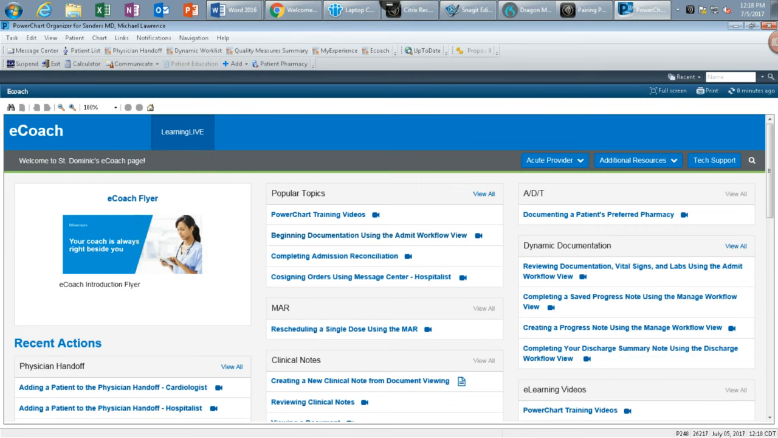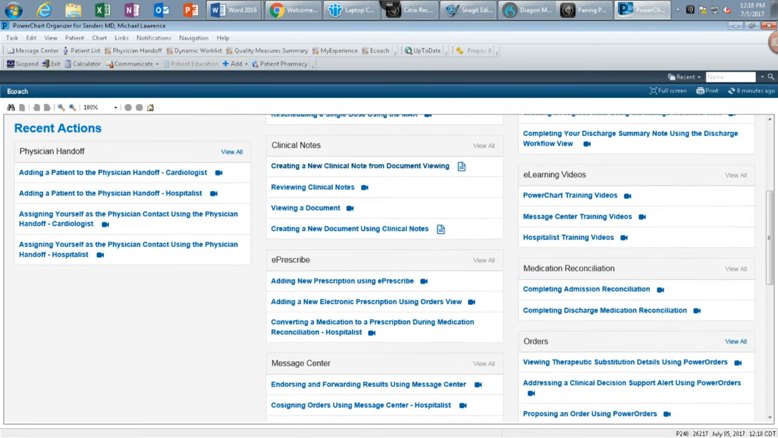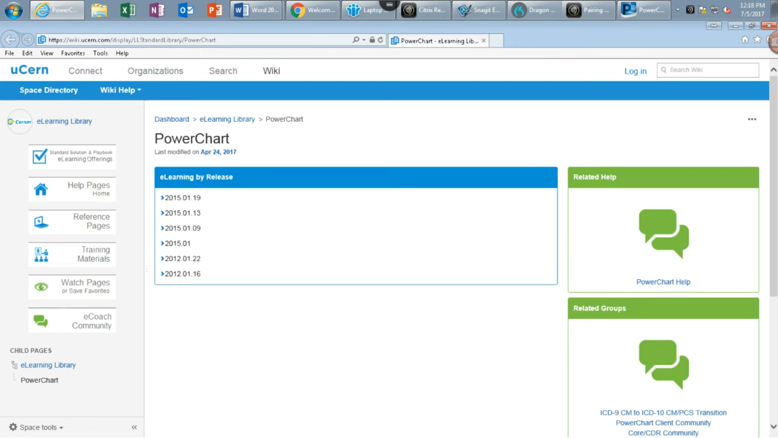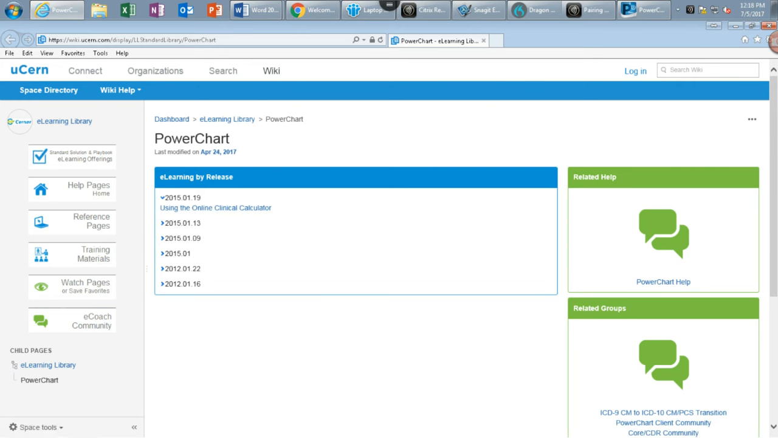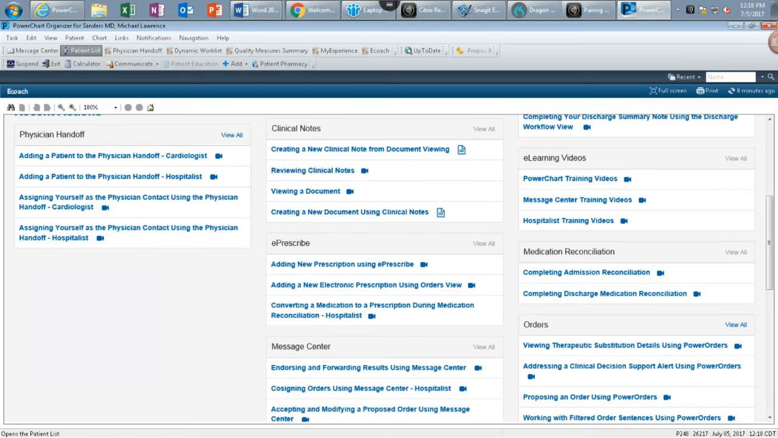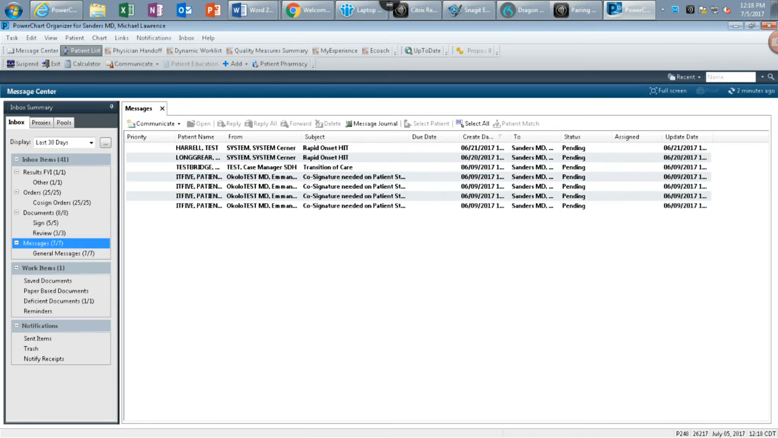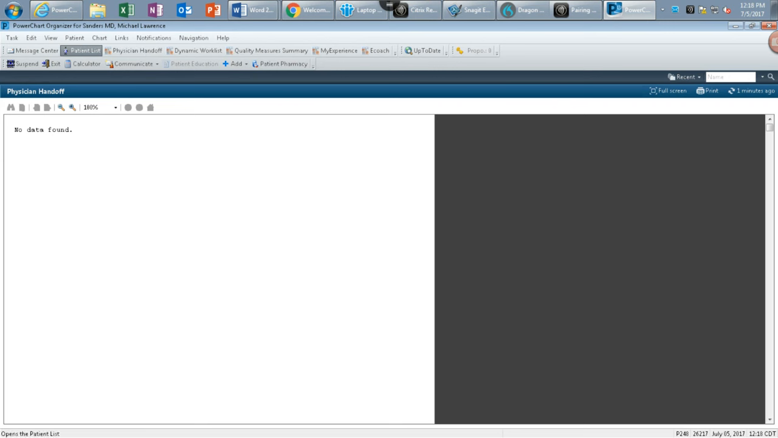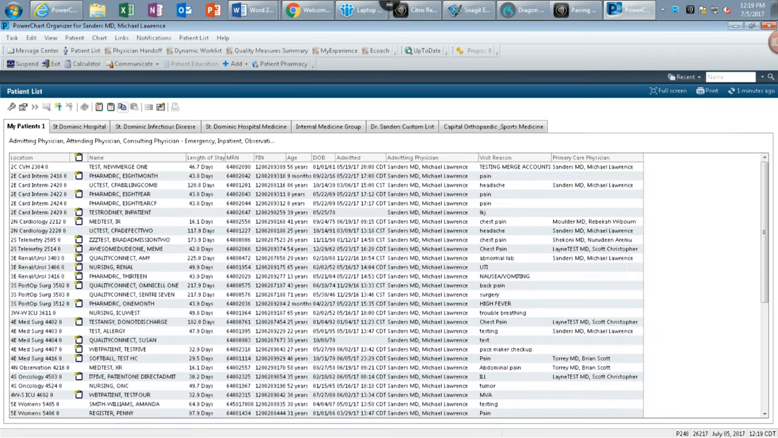It's a little more involved, in depth, provided by Cerner directly. So you can go in here and actually view videos. The main things you'll find yourself using are the Message Center, the patient list. You may or may not find the physician handoff tool helpful. And then, of course, the search window for searching an individual patient chart.